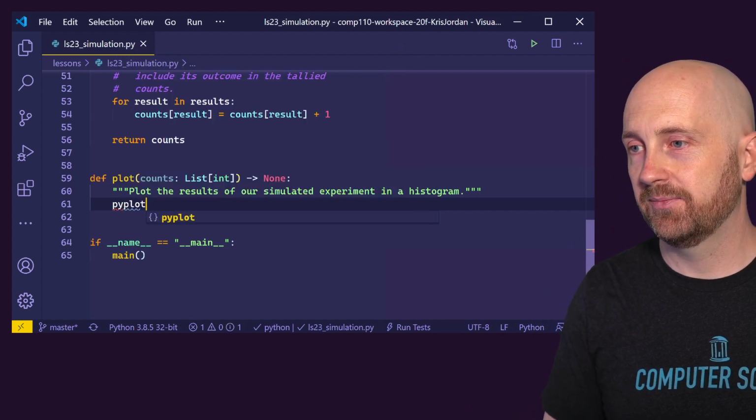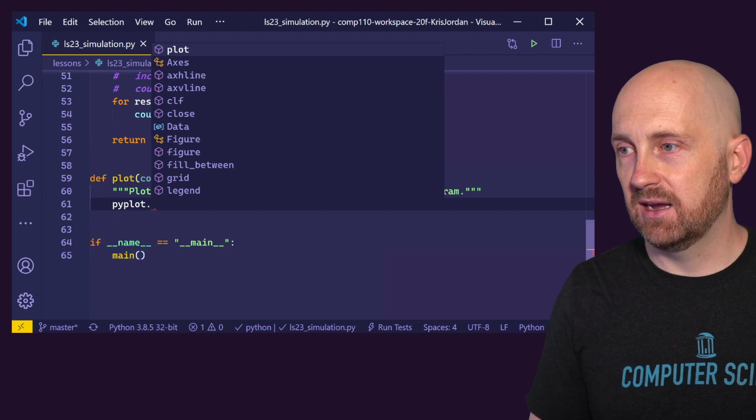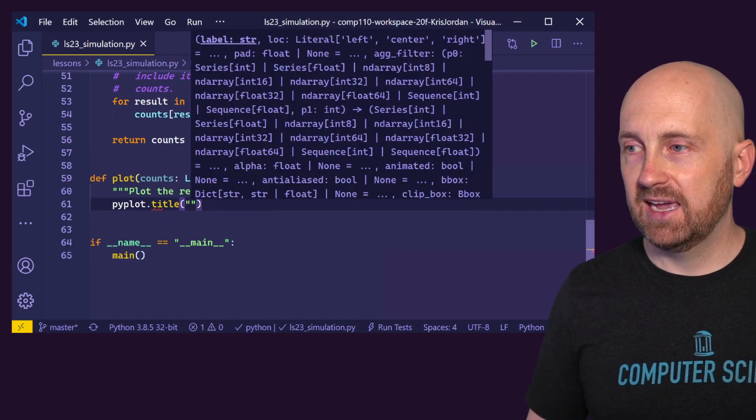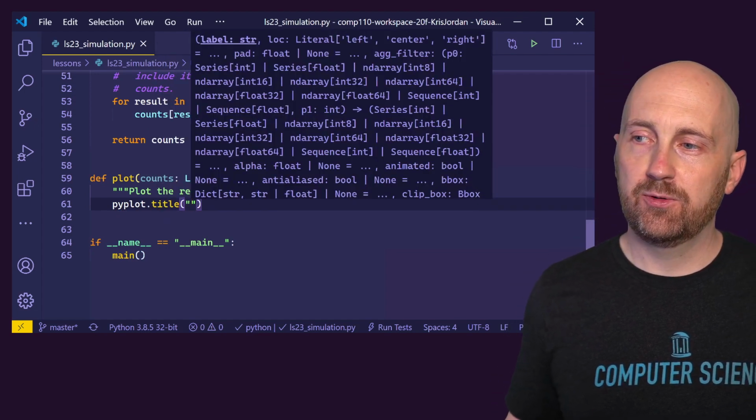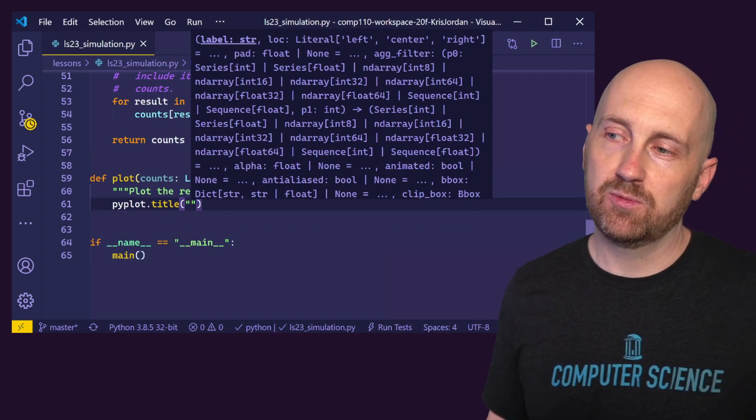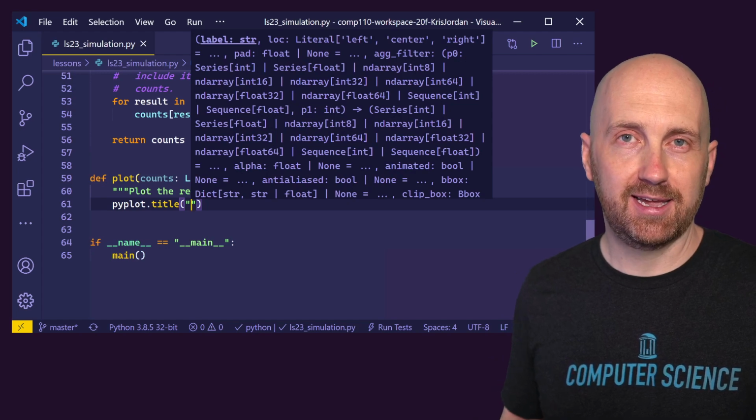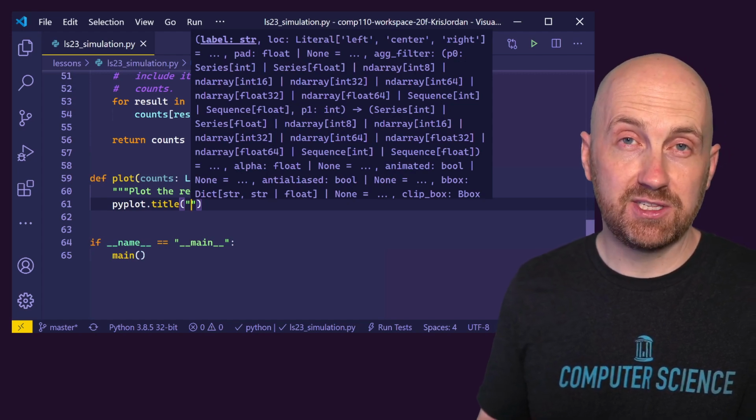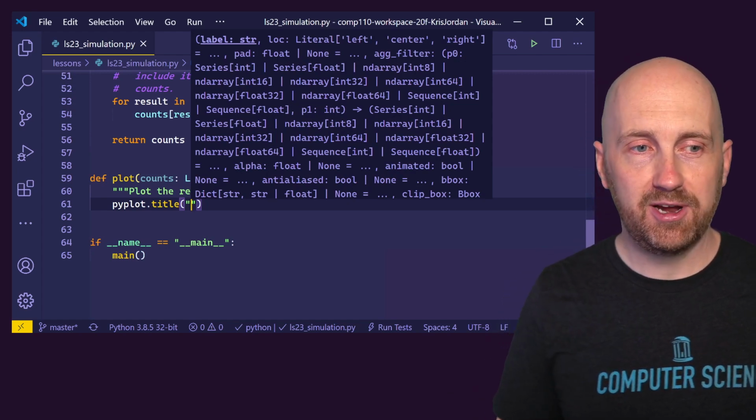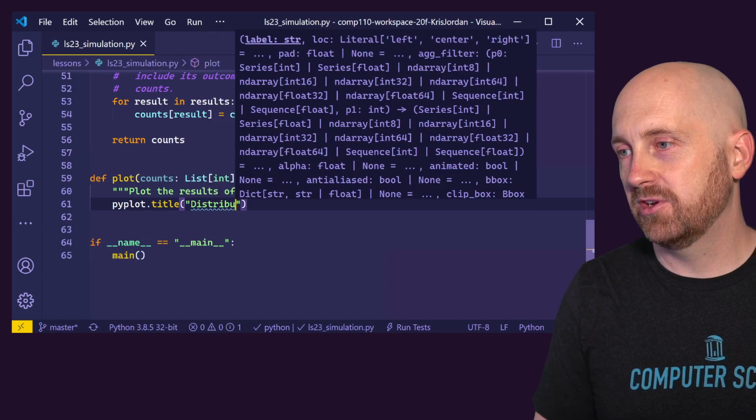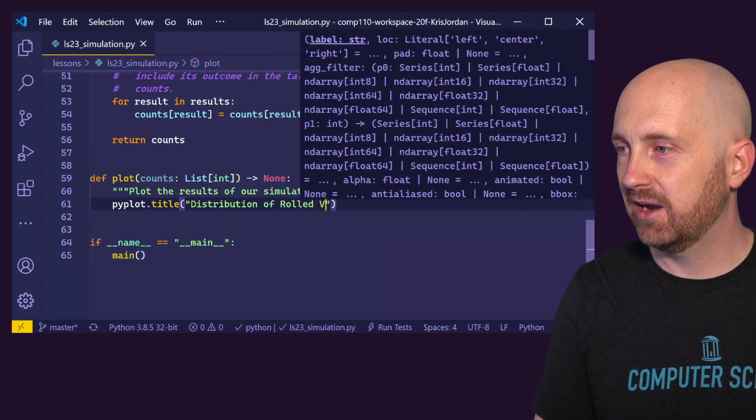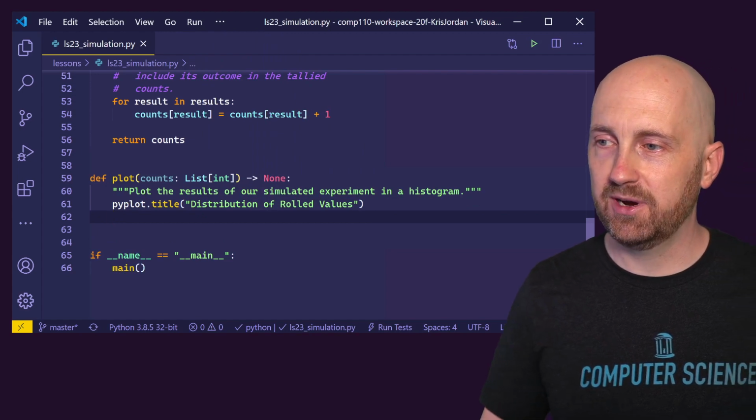So pyplot.title, and the way we're using this as a function call to a module looks a lot like a method call, but it's just a convention that we're using with the pyplot library. What we're going to say is maybe "distribution of rolled values." This will be the title of our chart. You always want to have a title.